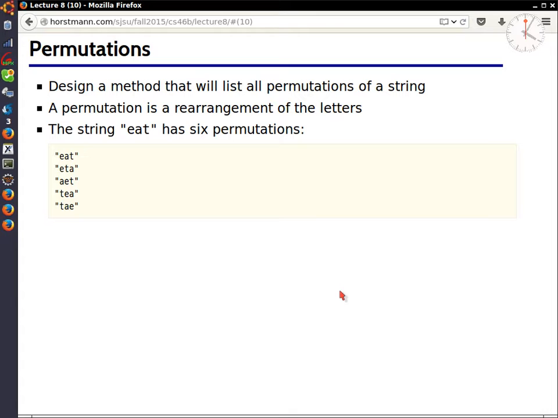So we have the string eat, and it has 6 permutations. So how come there's only 5 here? OK, which one is missing? There's one missing here, right? There's A, T, E. So you can see there's 2 that start with E, there's 2 that start with A, and there's 2 that start with T. And that is the key to the recursive computation, right?